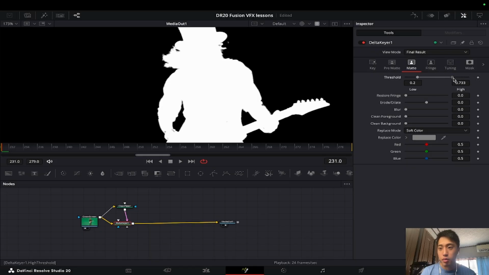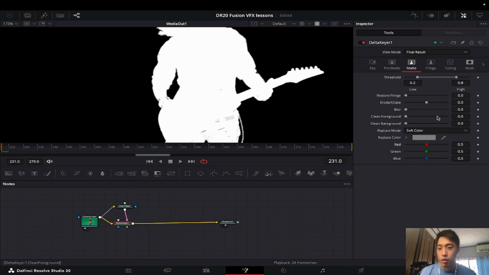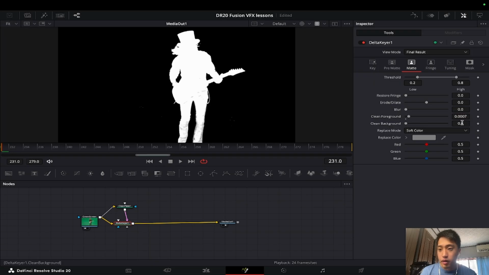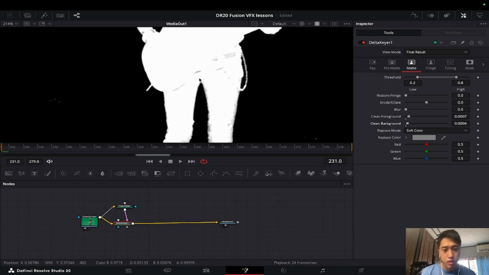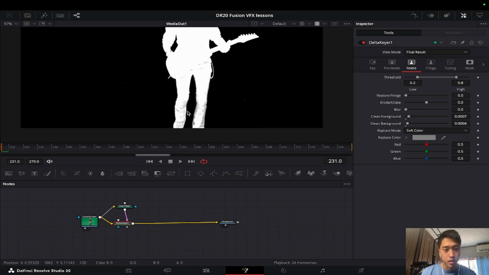So a little bit, and then we still have some holes here, so we're gonna adjust clean foreground and clean background. Push Command and then clean foreground a tiny bit, that's 0.07, and clean background will be 0.04, and now it's okay. Even though we could fix some holes, this leg part is still gray. We're gonna fix this part next.